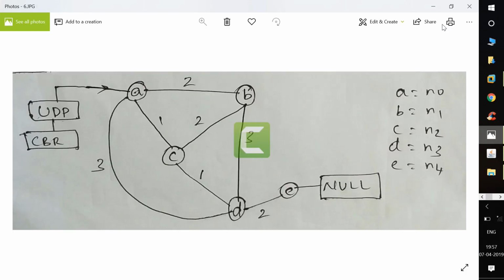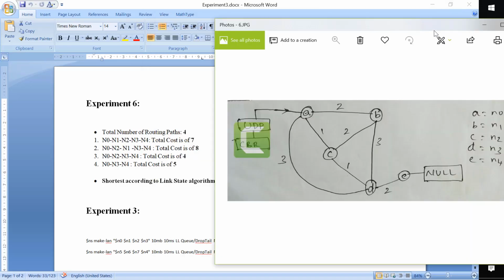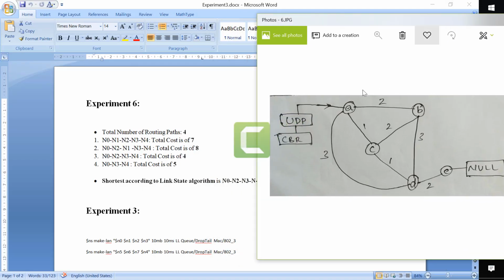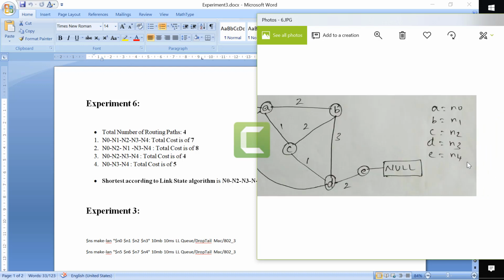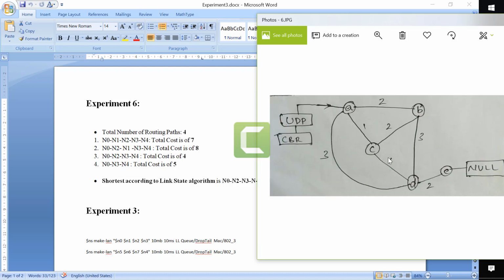You can see the total network here is n0 to n1, n1 to n2, n2 to n3, n3 to n4. It is 7 value, right? 2 to 4, 5, then plus 2, 7. Then you can see n0 to n2, n2 to n0, n2, n3, n4. You can see the lowest cost is n0, n2, n3, n4. This is A to B, C, C to D, D to E.